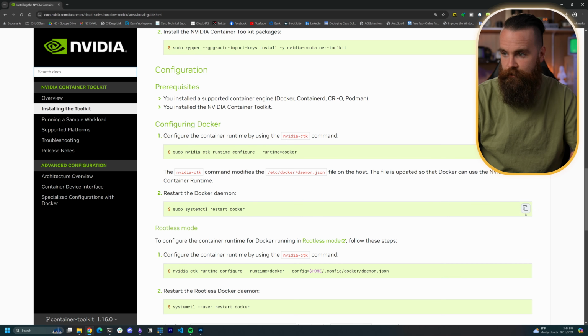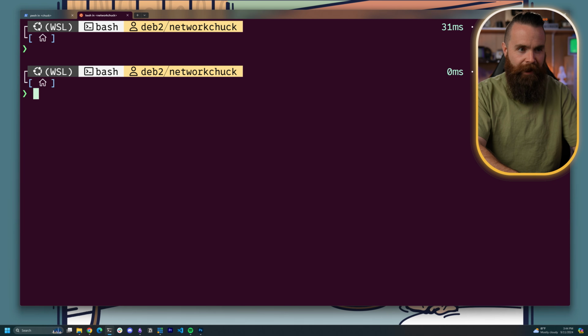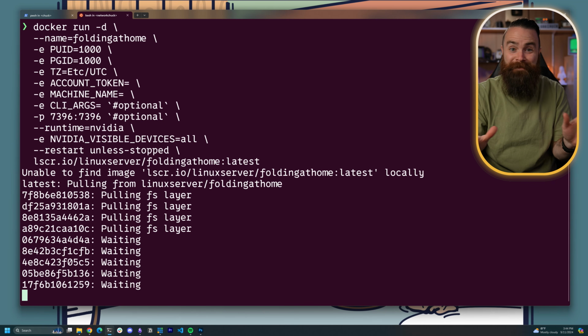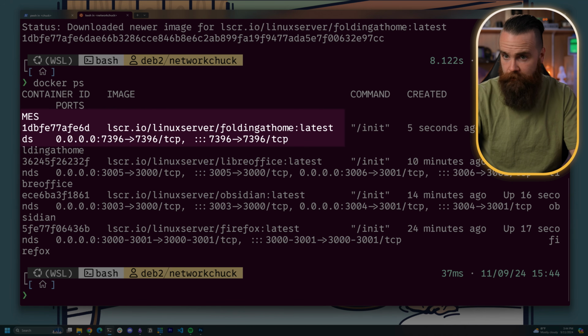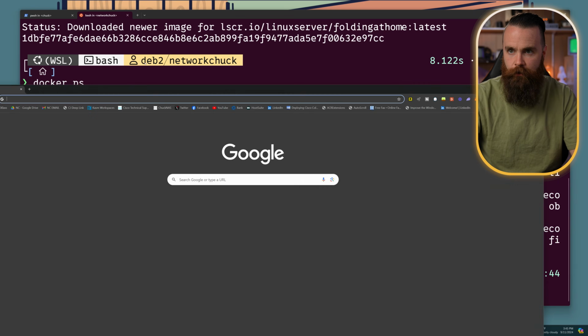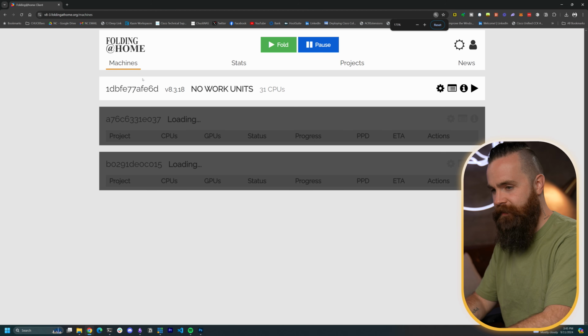Okay, that seemed to work. I couldn't find it because the config wasn't there. That makes a lot more sense. Restarting Docker now, and now let's try it again. Here we go. Okay, that's better. Whew, had me worried there for a second. Let's do a docker ps. Folding@home is running on port 7396. Let's go. Localhost 7396. Okay, now you can tell I had some testing before.